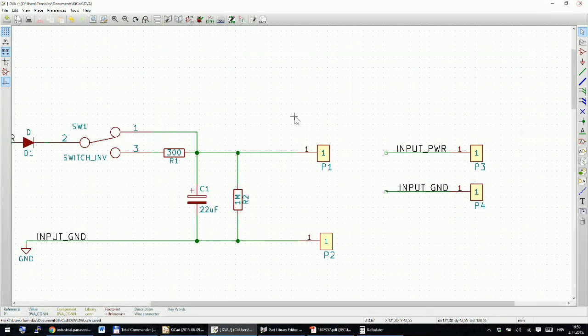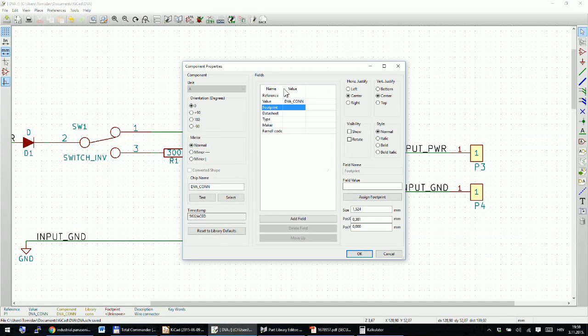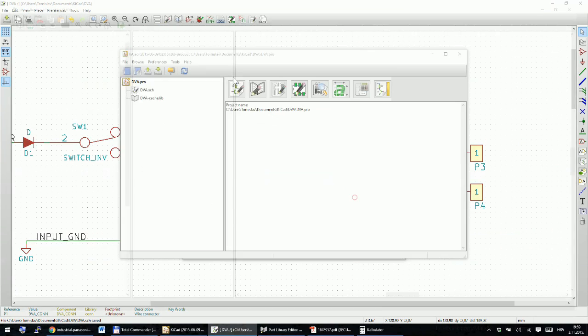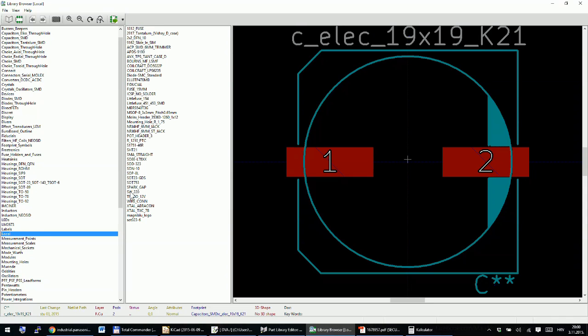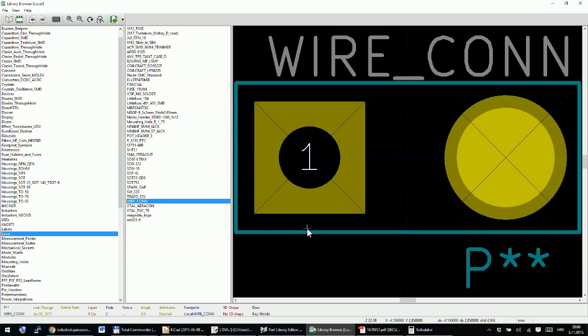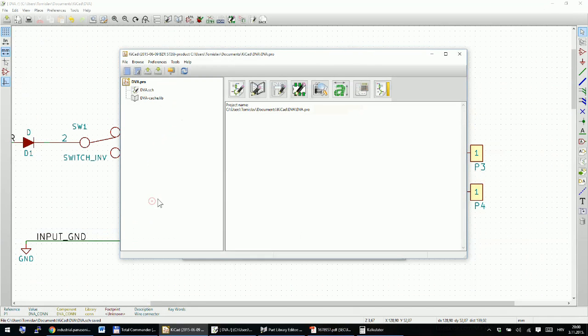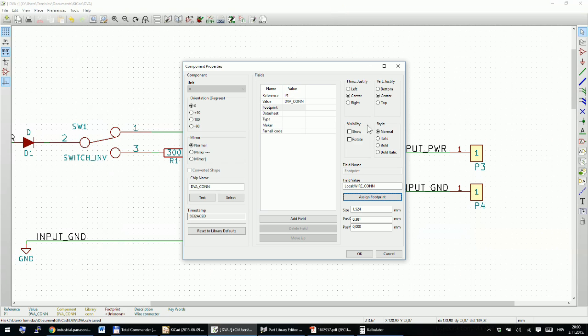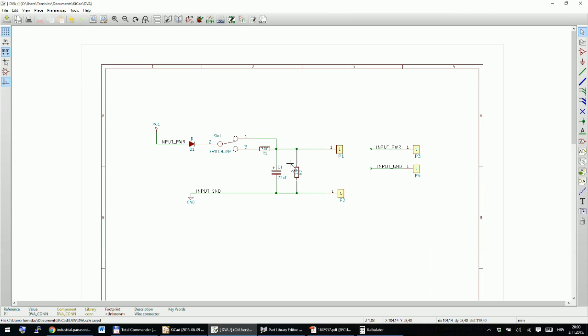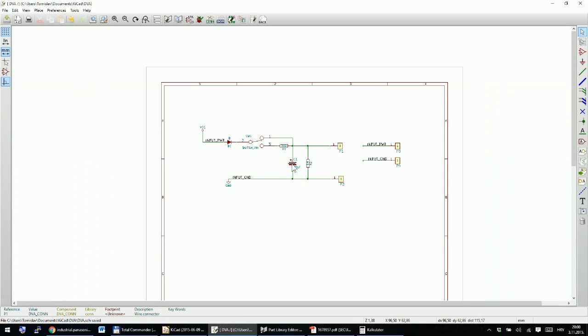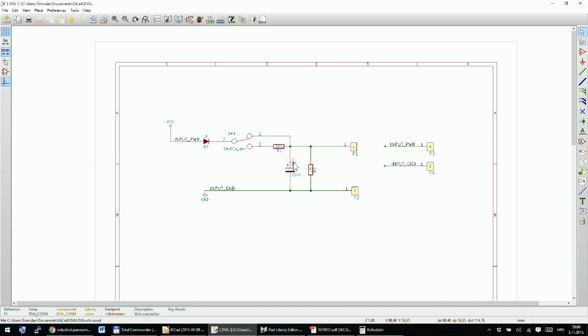Okay, I will close it. I will edit it here. I will assign footprint in my local library, and there should be, yeah, here it is, wire connection. Double click on it, and that's it. Okay, so I've been talking for more than an hour right now, so this will be part 2 of tutorial.